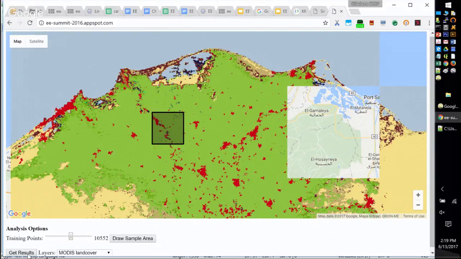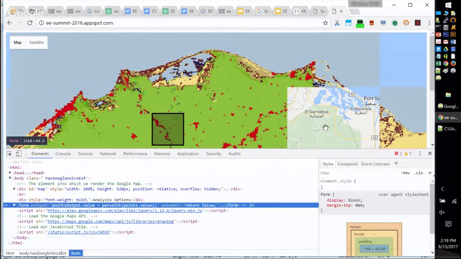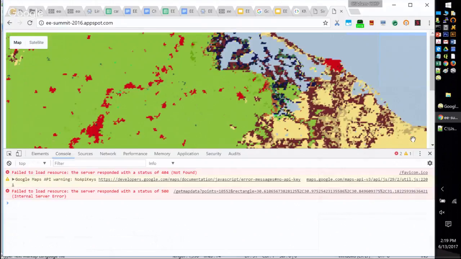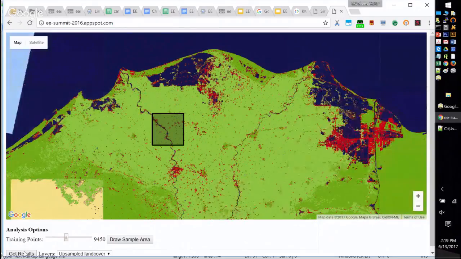So this is dynamically hitting Earth Engine directly to do the result, which is why it takes a couple seconds to actually run. Behind what you're actually seeing in the browser here is the Google Maps API instance, like what you just created, and then a bunch of HTML elements to add the text and the slider and the buttons and things like that, and a bunch of JavaScript to wire it all up.